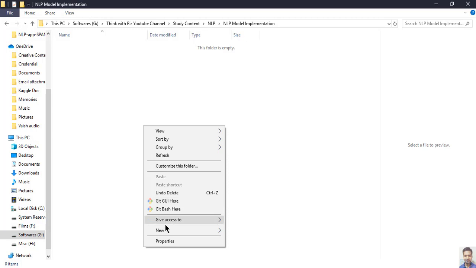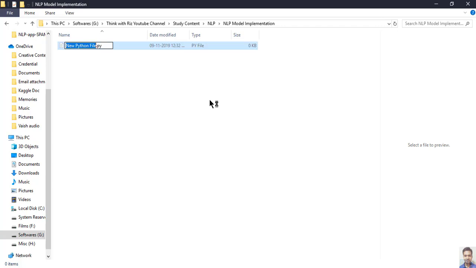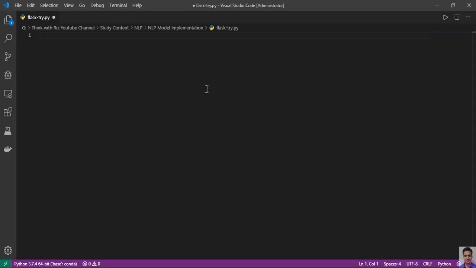So we will try to make one application in Flask and see how easy Flask is to understand. I'll write Flask try and open it. I'm actually working in Visual Studio Code, but you can use any editor you like. First of all, I will import Flask: from flask import Flask. Flask is a class, imported from the Flask library.